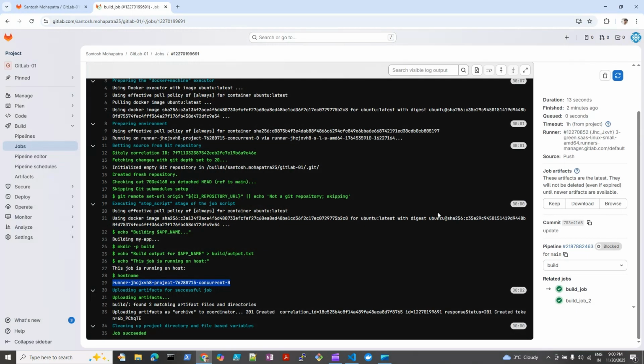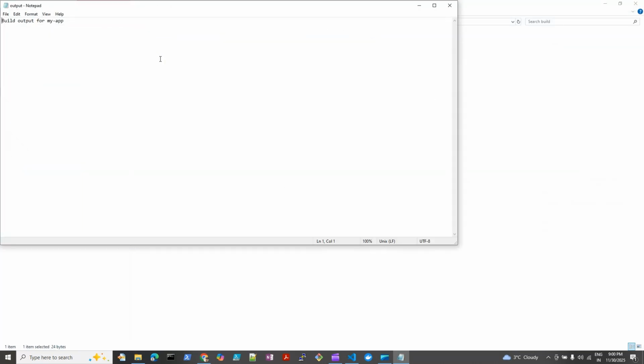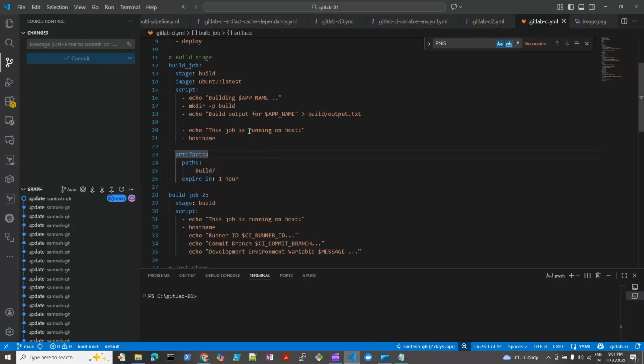If you come here, you can see browse build, and it has this, and download. If you want to download, you can see build. If you open it, you can see build output for my app. This is what we have just mentioned here, build output for my app is the name of the app. It printed out. So it will create one artifact and upload it.